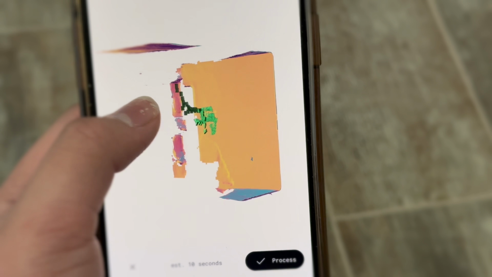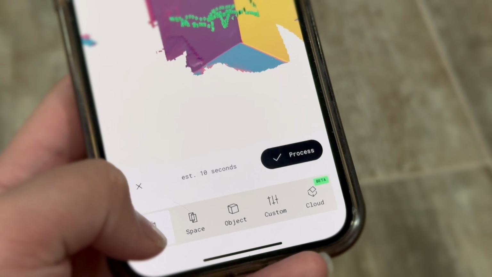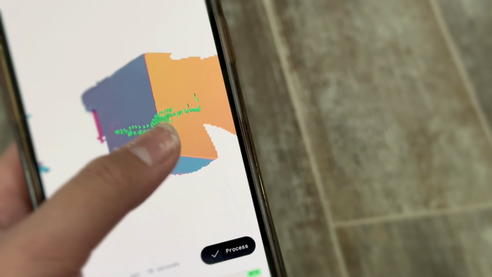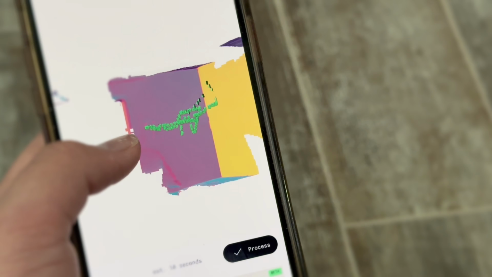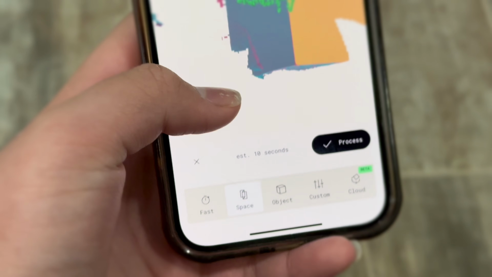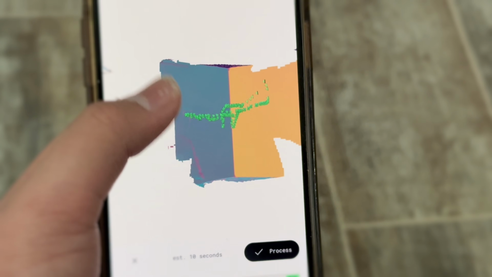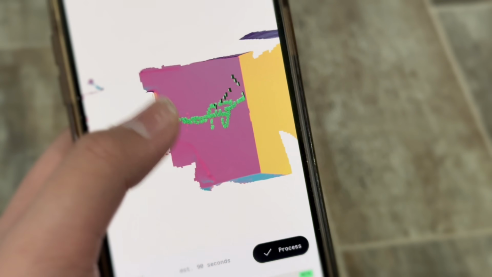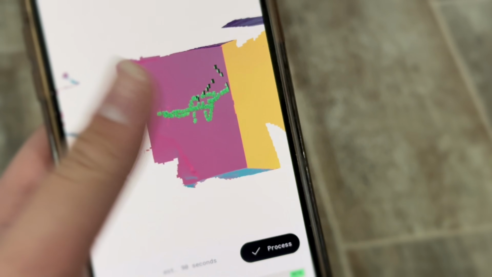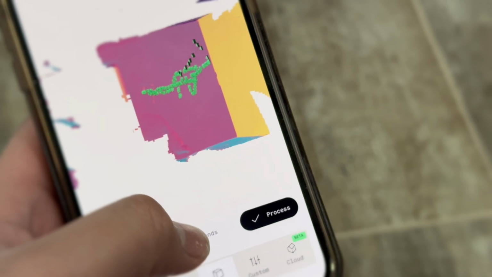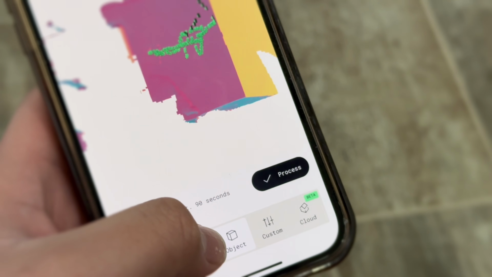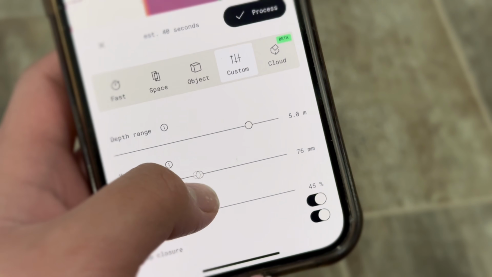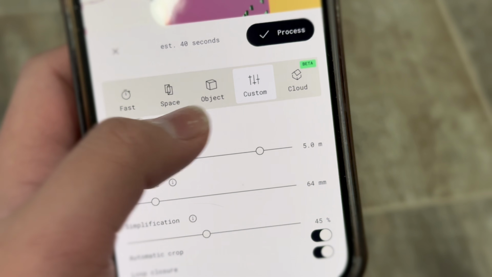Now that your 3D render needs to process, if you pick the fast option, it's going to do it fast if you're in a hurry, but it won't give you the best quality scan. Space is more for a room scan, if you scan your whole room; this gives decent quality. Object is for a specific small item, to get as much detail of it as possible. This is only for small objects, not for big rooms. And then custom is where you do your own custom one of these.